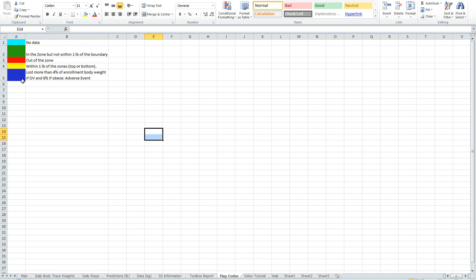For example, an adverse event would be if an overweight individual had lost more than 4% of their enrollment weight, or an obese individual had lost more than 6% of their body weight. That would appear as a flag. All these last sheets are help sheets, so they're informational or help sheets.